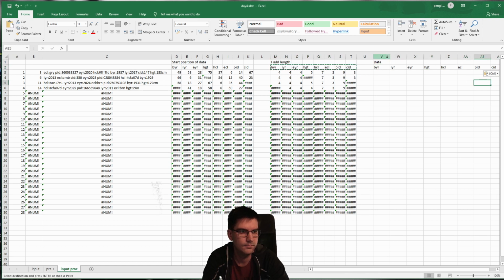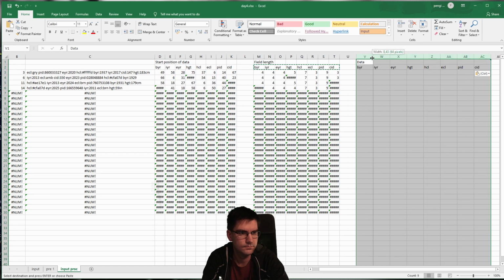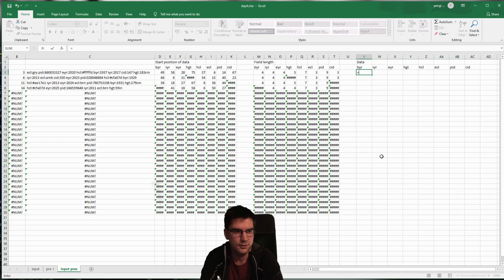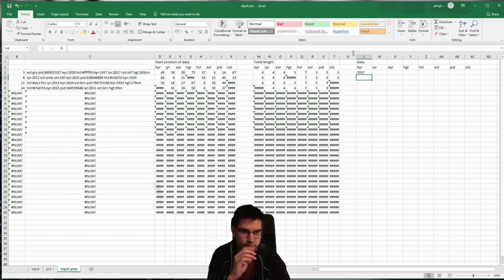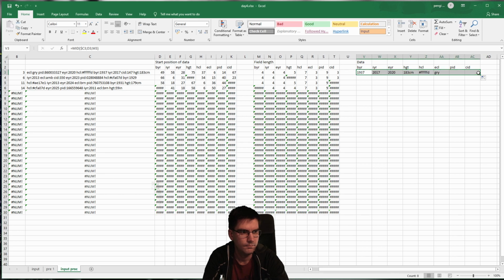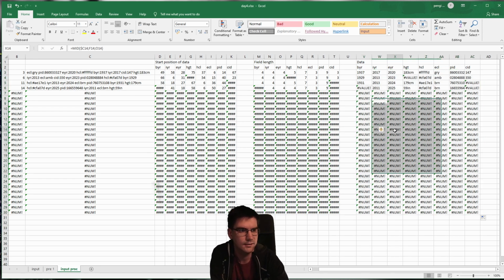I need that wider. And this is going to be MID, C1. Start number is the start of data. Number of letters is that one. Oh, C3. So that's basically how you do string processing in Excel. So I have all the fields here. If there is a value error or a number error, you get an error.